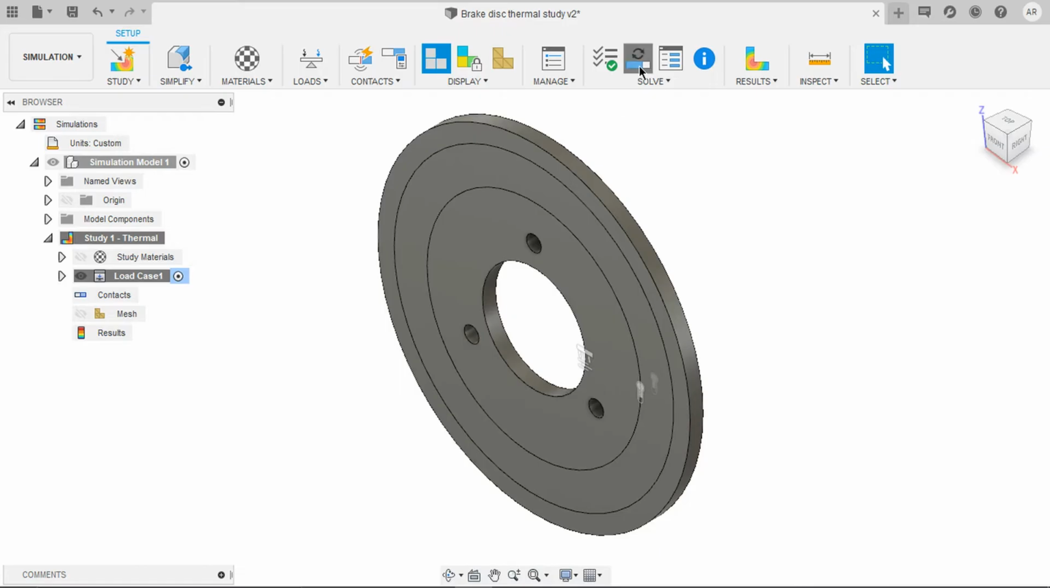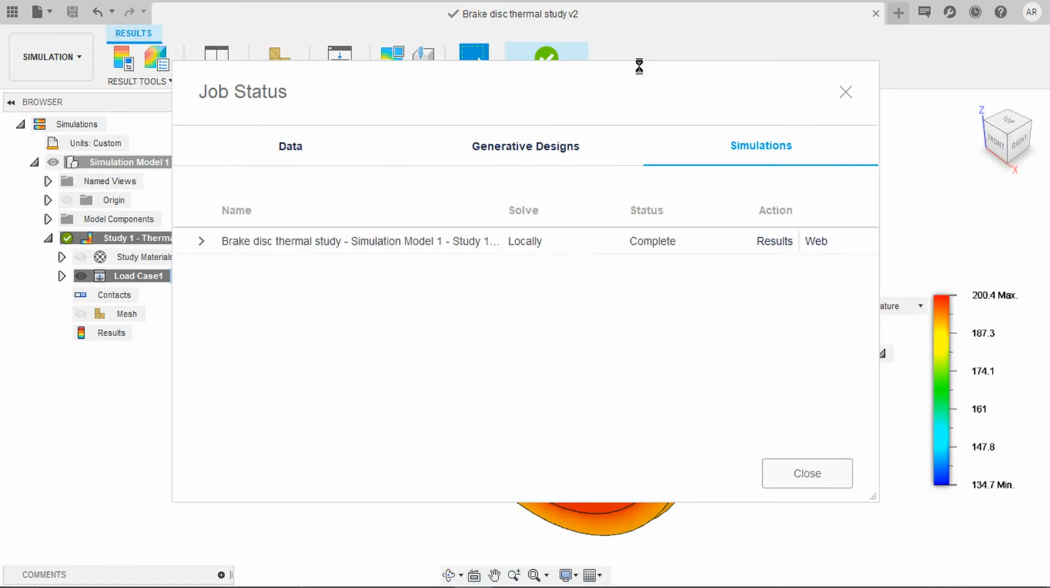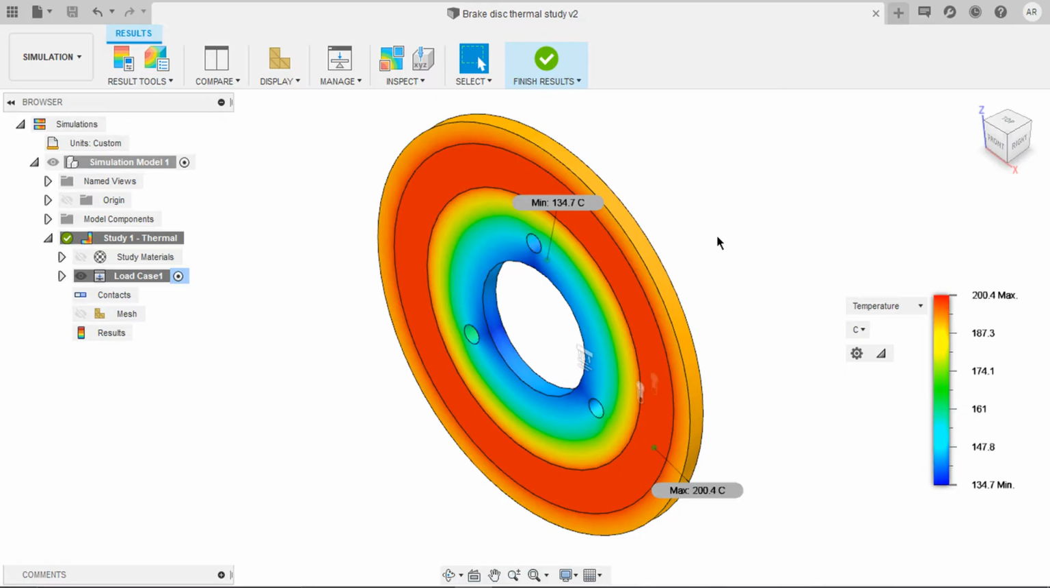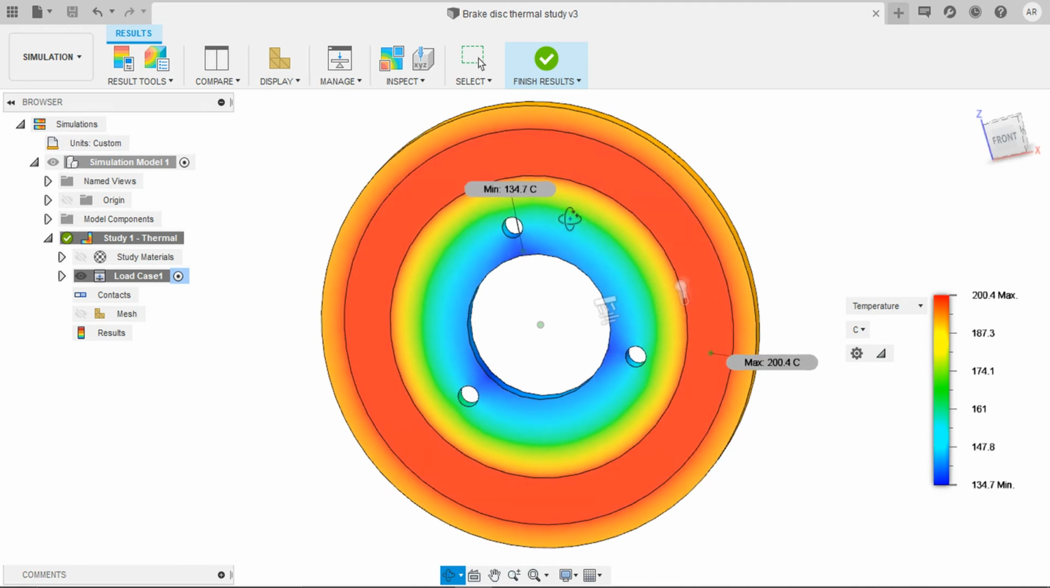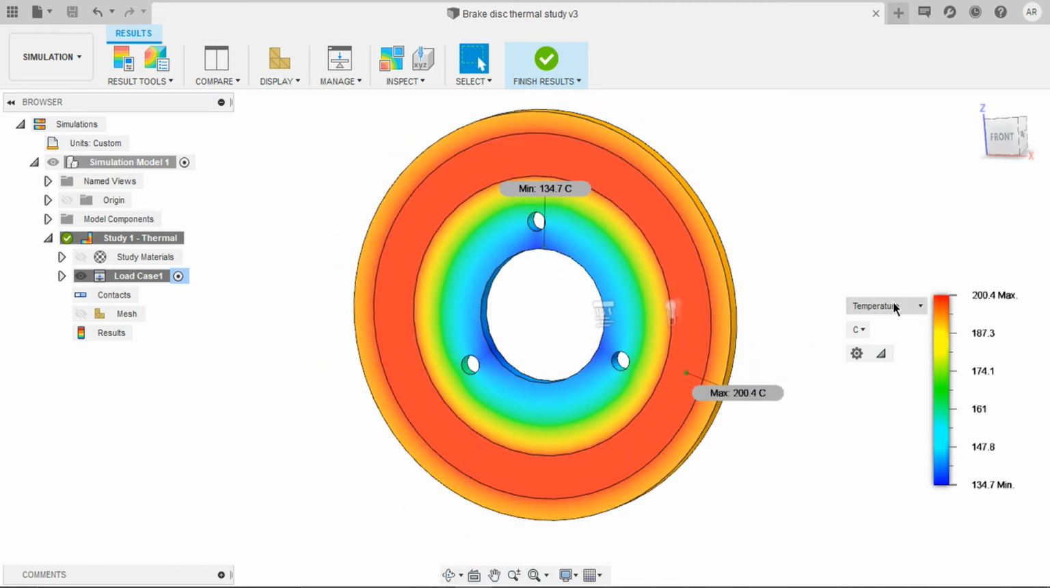Perfect. Click on solve. Because this study does not involve complex geometry, I'm gonna solve it locally. And the solve is completed within 10 seconds. And here's how the results are. The maximum temperature is 200 degrees and the minimum temperature is 134 degrees. Perfect.